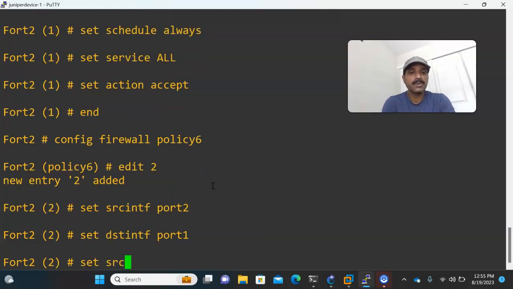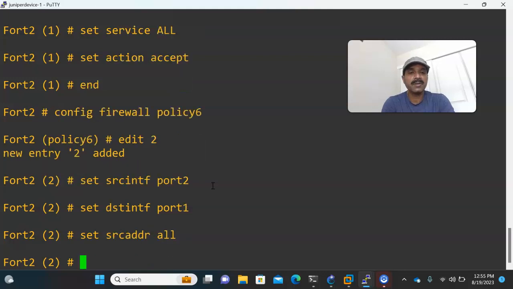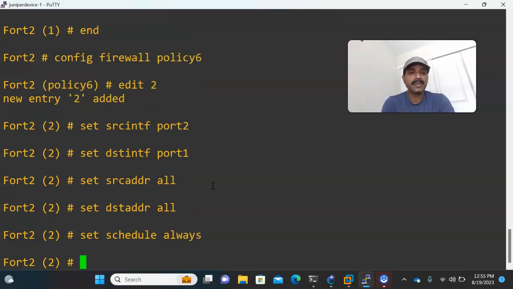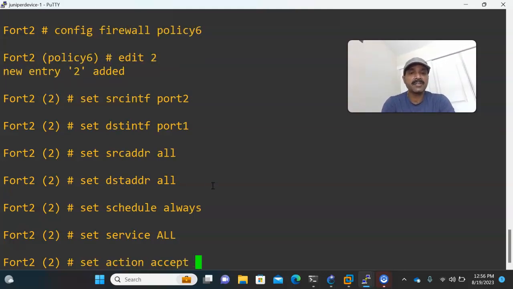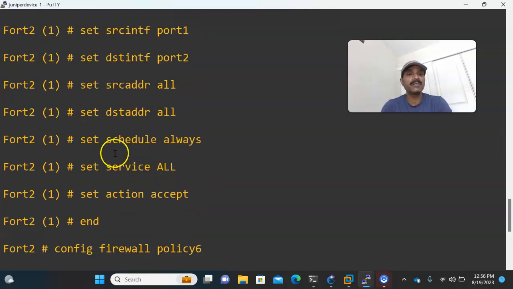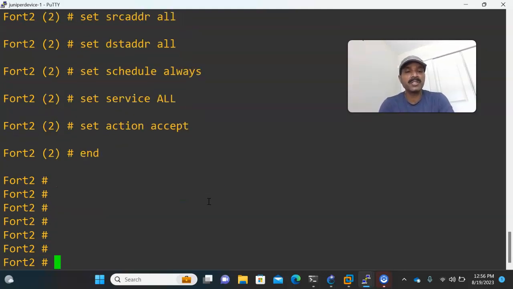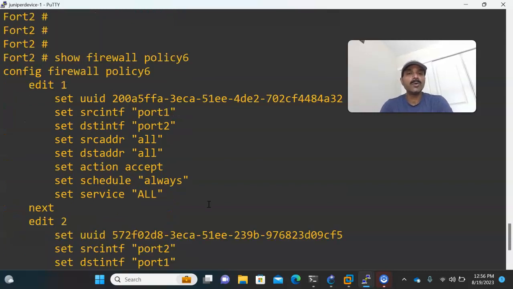Set source address is all, set destination address is all, set schedule should be always, set service should be all, and set action is accept. I'm just copying the same parameters. These are the mandatory parameters for configuring a policy. Now let us save the configuration and let us view the policy. Show firewall policy 6. Okay, now it has two policies.